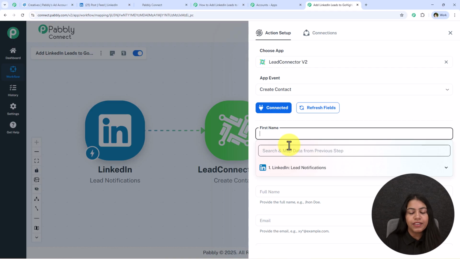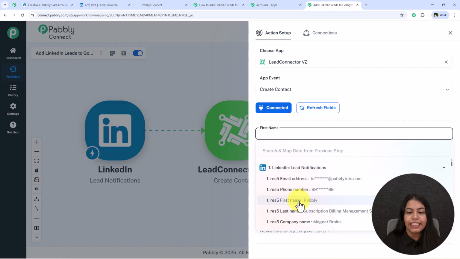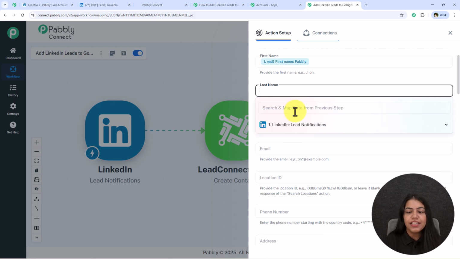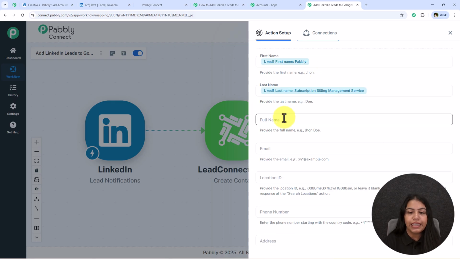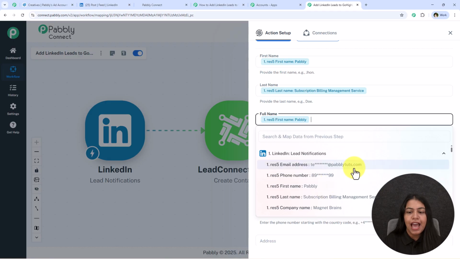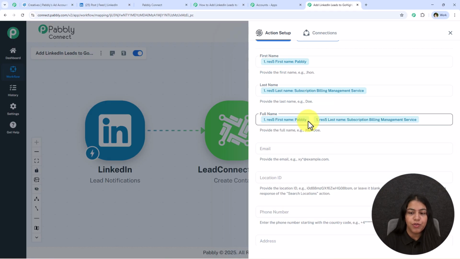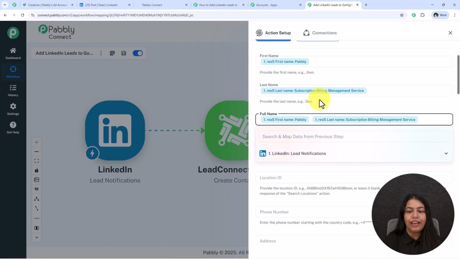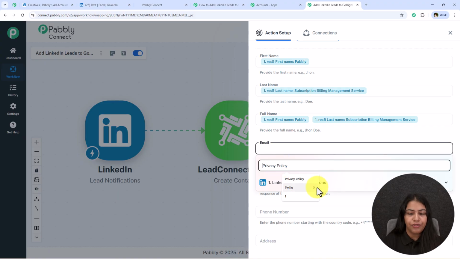So mapping is a method by Pabbly which means inserting the data from the previous step. And when we insert the data from the previous step, automatically our data becomes dynamic and changes with every new response received. So that's the reason why we do mapping, so that our workflow can run in real time.